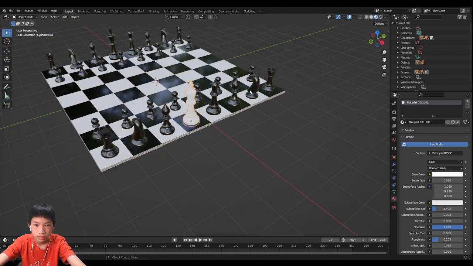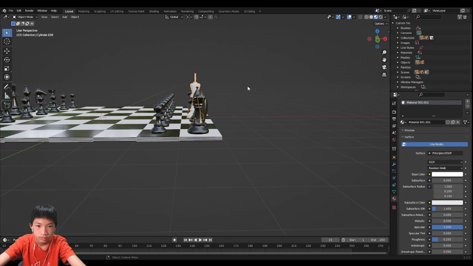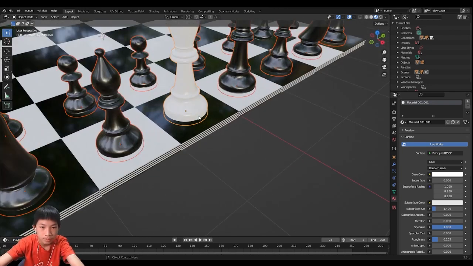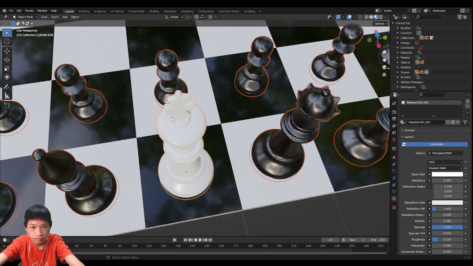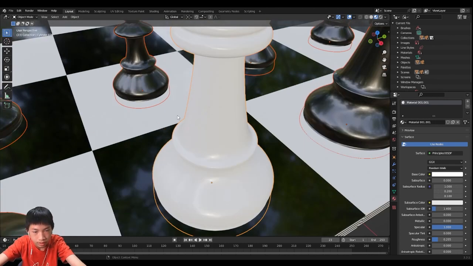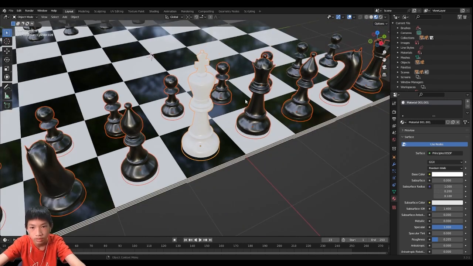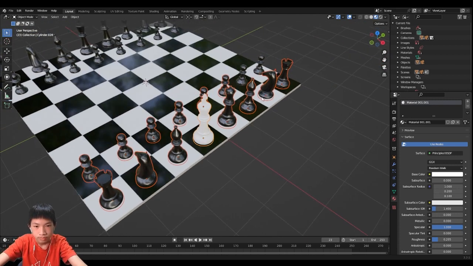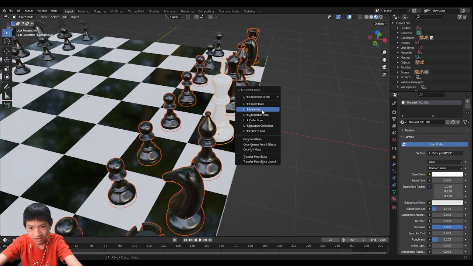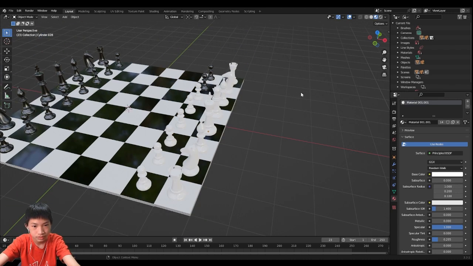Then now we can select the rest of them. Make sure the king is the main selected object. If you're not sure, you can select it last. Make sure the outline of the selection is brighter orange than the other ones. Then press Control L, Materials, and it will do that.